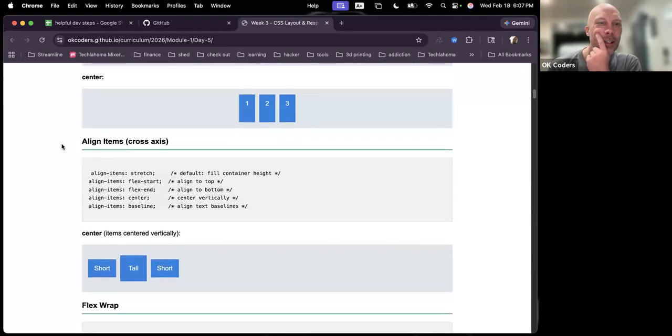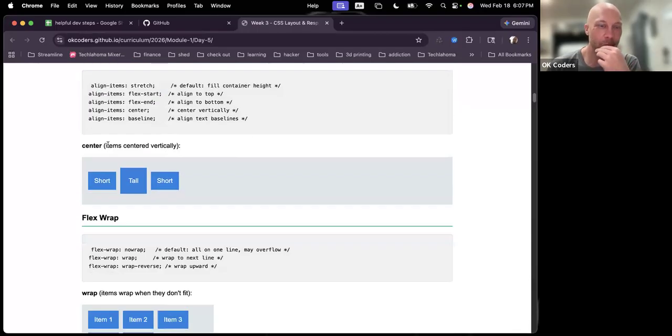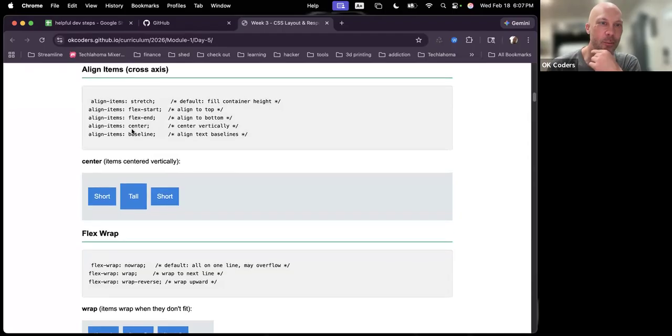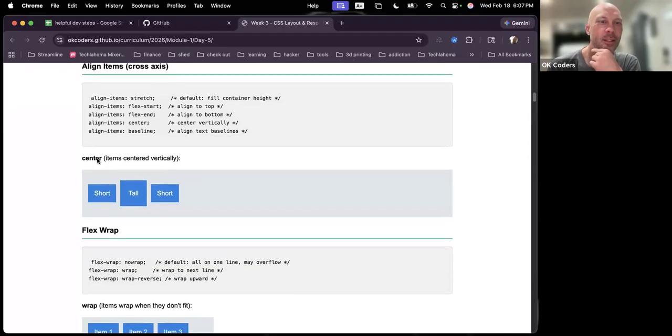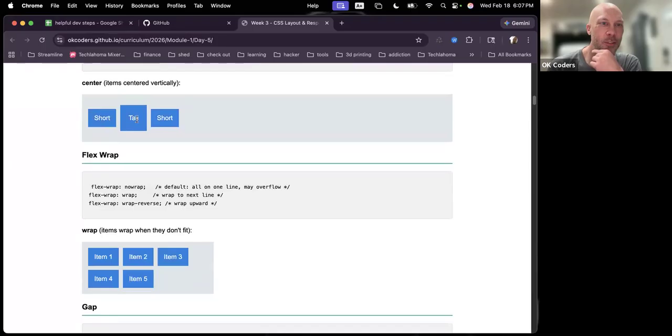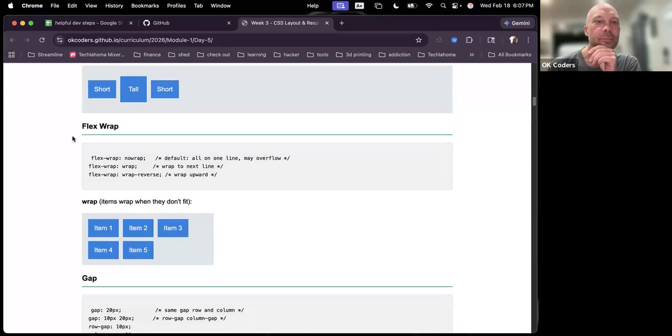All right. Oh, it's just giving you an example of center there. Yep. So it's going to put it center no matter how big or tall the parent is.